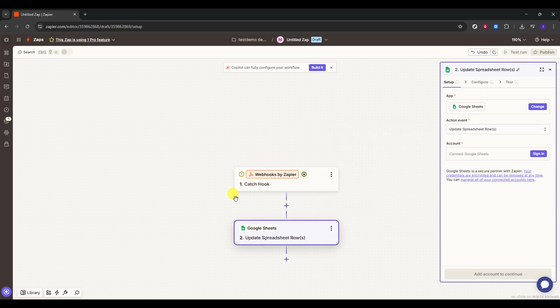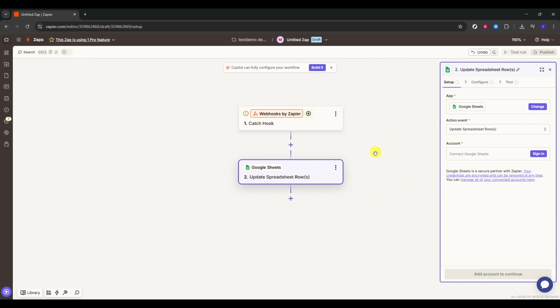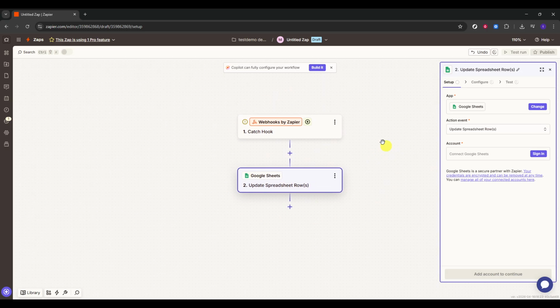For example, if your webhook includes a row ID or a unique key like an order number, you can use that to update the matching row rather than creating duplicates. A few helpful tips as you continue configuring. Make sure your Google Sheet has clear headers in the first row, because those become the fields you can map.